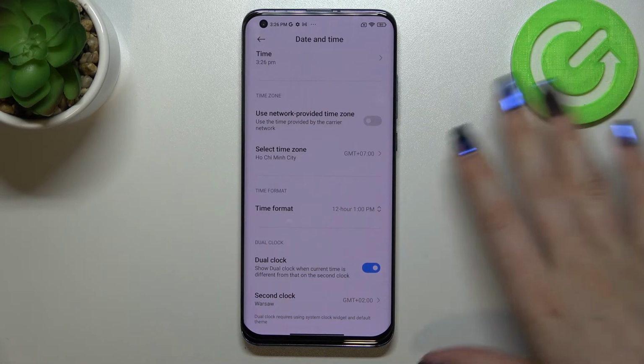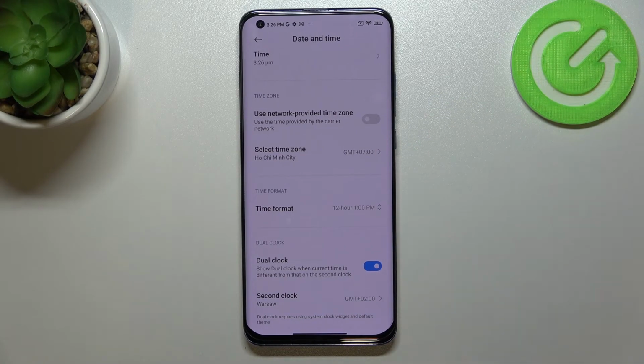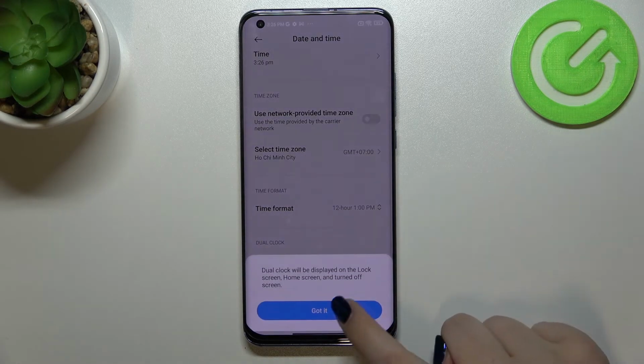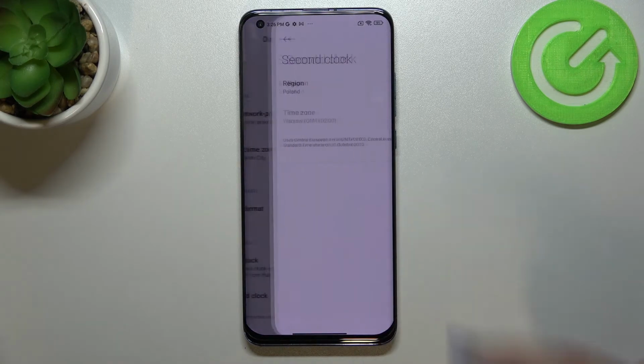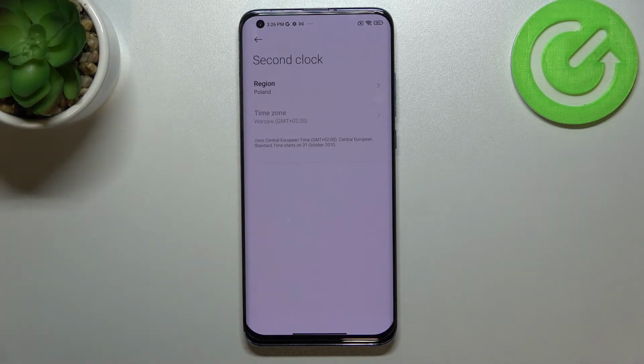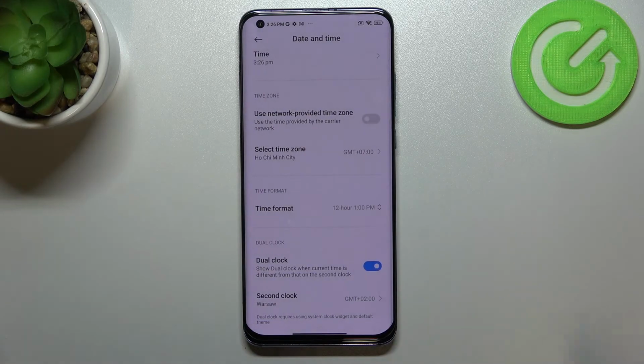Under it, we've also got the option dual clock. So you will be able to apply a clock with a totally different time from a totally different place in the world. It's up to you. You can turn it on or off just by tapping on the switcher, and here you can tap on second clock and you will be able to pick the region for it. It's really up to you if you want to use it or not. I don't really like the dual clock, so I will turn it off.